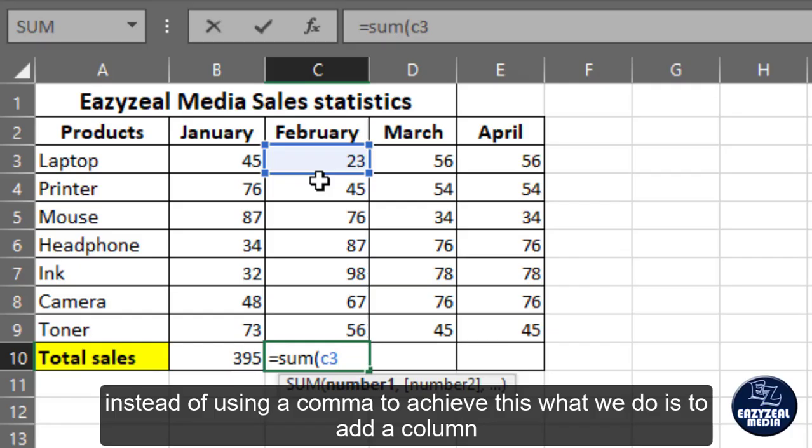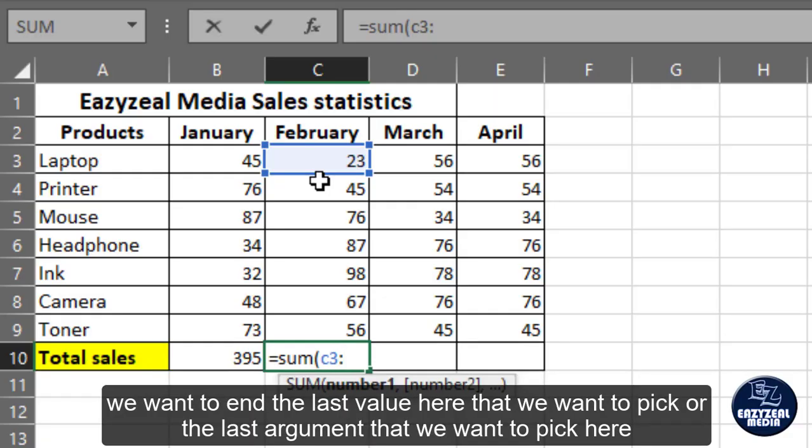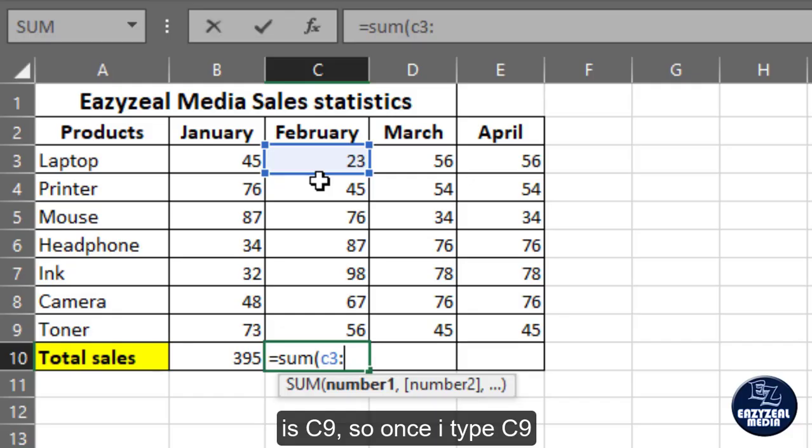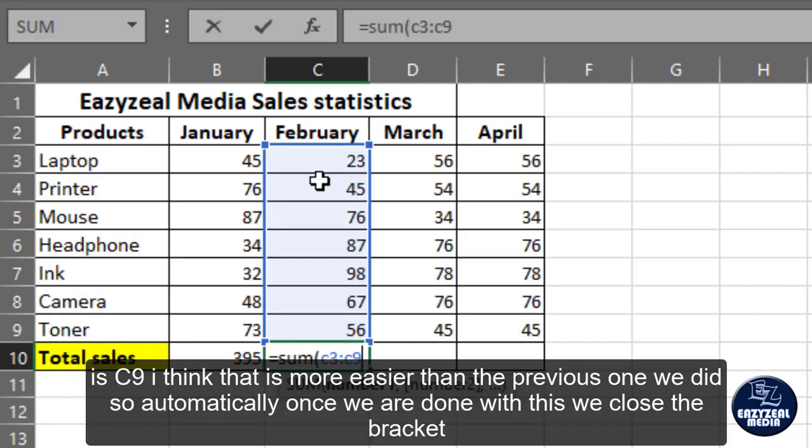Instead of using a comma to achieve this, what we do is add a colon. Once we add this colon, we want to tell Excel to pick a range of values from the first value that we have picked to the last argument that we want to end with. The last value that we want to pick here is C9. So once I type C9, Excel will automatically pick the values from the first argument that we chose, which is C3, to the last argument that we chose, which is C9. I think that is easier than the previous one we did.